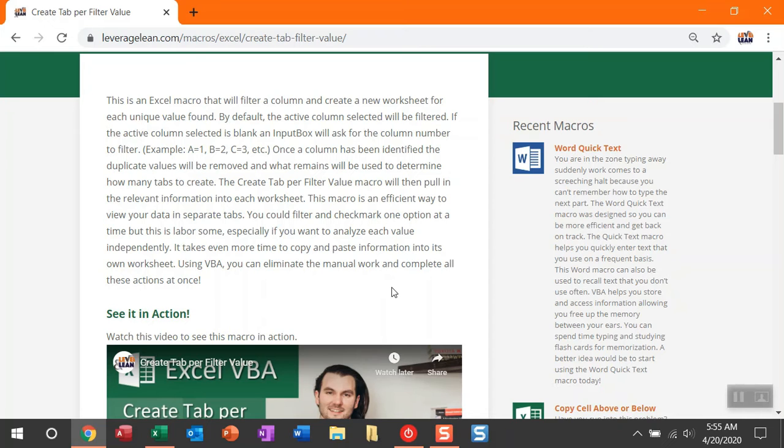And then once that column has been identified, all of the duplicate values will be removed from that column, and what remains will be used to determine how many tabs to create. Additionally, this macro will pull in all of the relevant information into each of those worksheets being created. This macro is an efficient way to view all of your data in separate tabs.